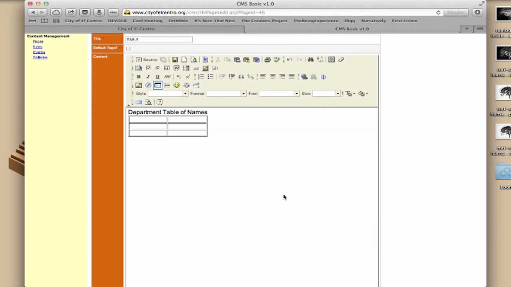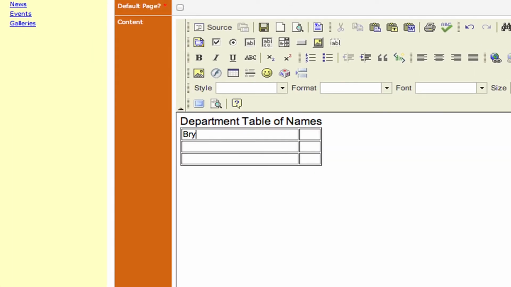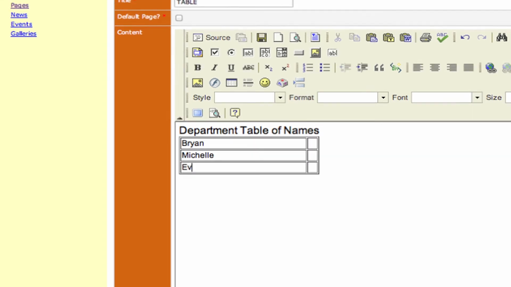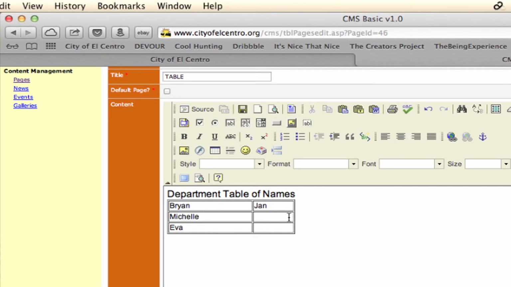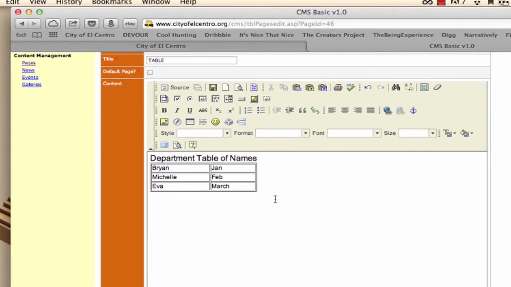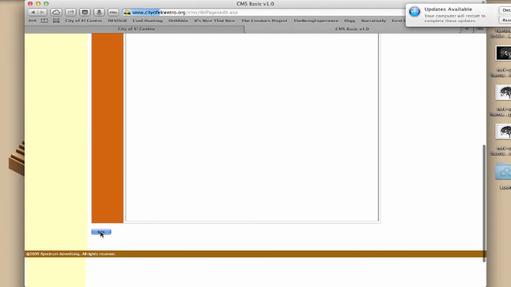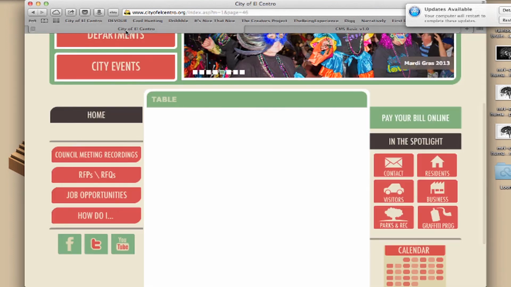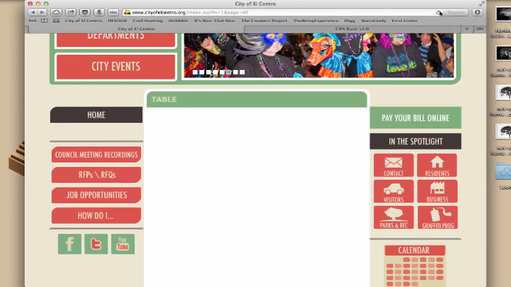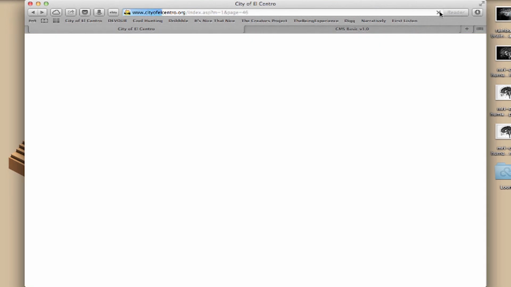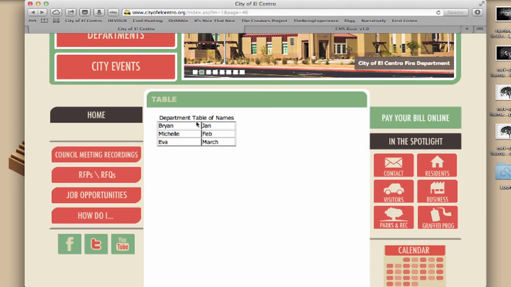Hit OK. Fill in your table. And hit Edit. Go back to your reference page and refresh. Now your table is ADA compatible.